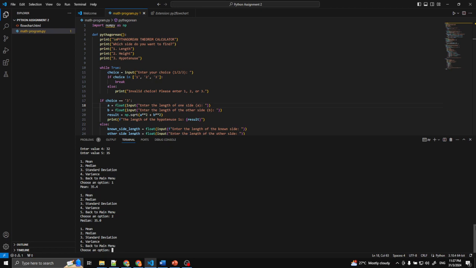If I want to know the standard deviation, I enter 3, and I'll know what the standard deviation is. If I want to know the variance, I can just enter 4 and I'll know the variance. If I want to go back to the main menu, just press 5, and I'll be going back to the main menu. If I enter 4 there, it will exit the program.